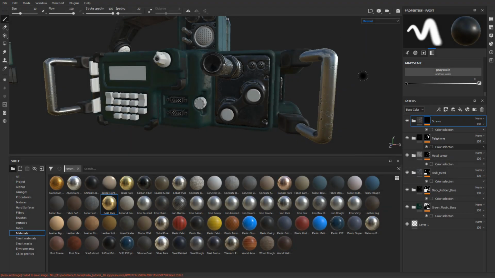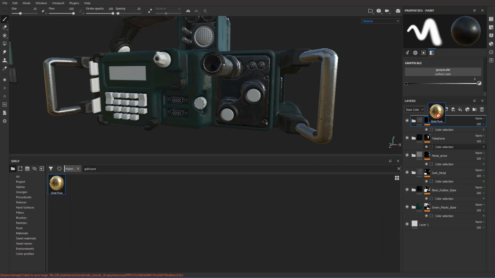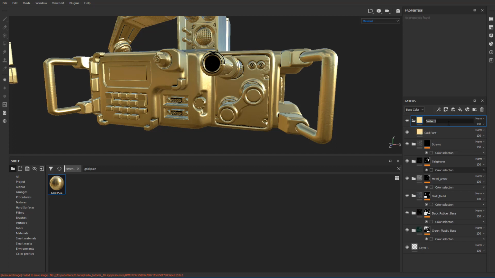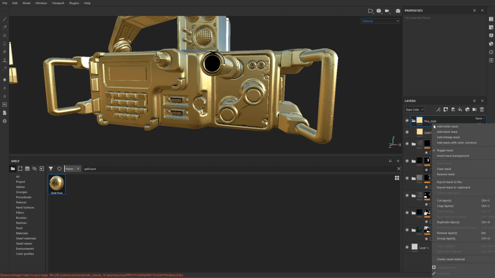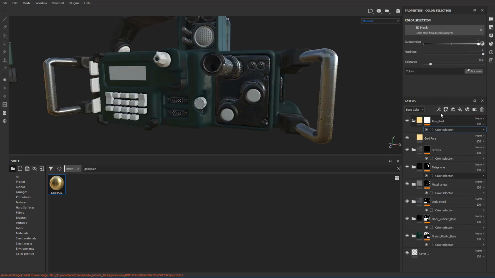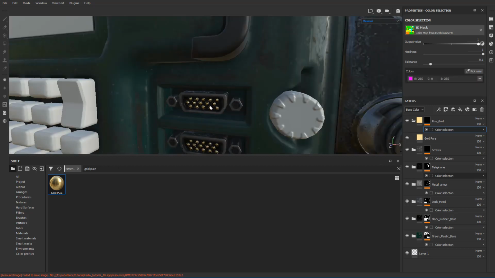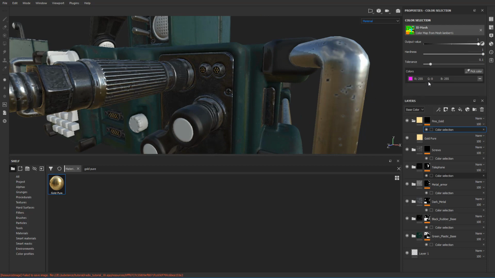Next thing that I'm going to use is the gold pure material, and you can find that in the materials tab, not in the smart materials tab. This one comes with Substance Designer, so just drag it in, and then we're going to group it by pressing Ctrl G. Let's rename this to Pins Gold, and then we're going to right click and click on Add Mask with Color Selection. Then we're going to click on Pick Color, and we're going to select this pink color here. And then we're going to increase the tolerance as well to maybe 0.75.